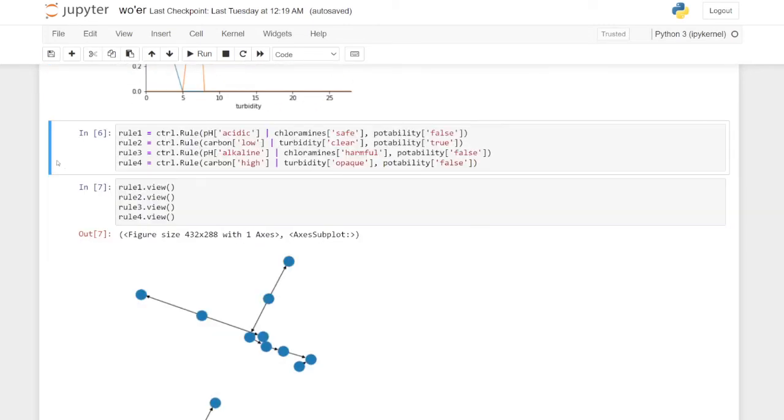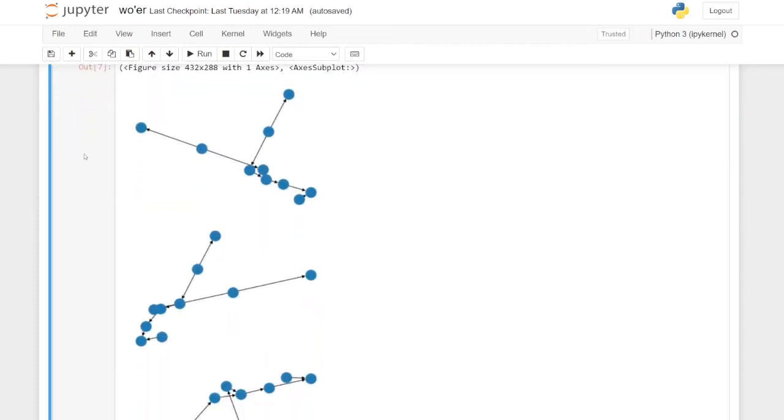After that, we declare 4 rules, which is if pH is acidic or chloramines is safe, then potability is false. For rule 2, if carbon is low or turbidity is clear, then potability is true. Rule 3, if pH is alkaline or chloramines is harmful, then potability is false. Next is rule 4, if carbon is high or turbidity is opaque, then potability is false. So we view the rules like this to see the connection between the rules.